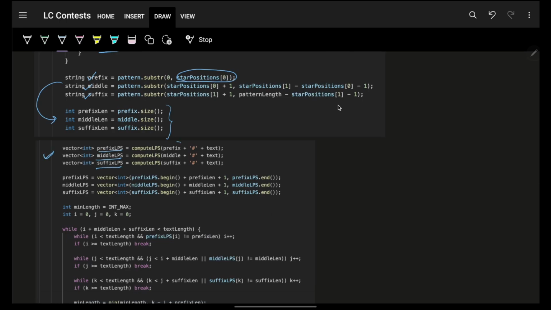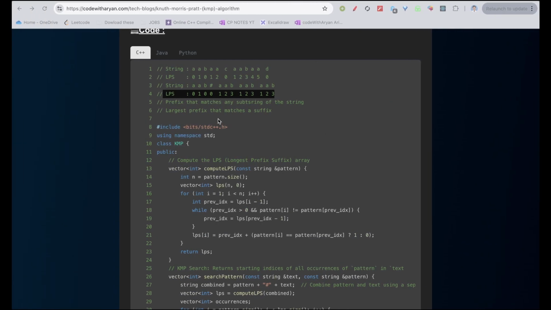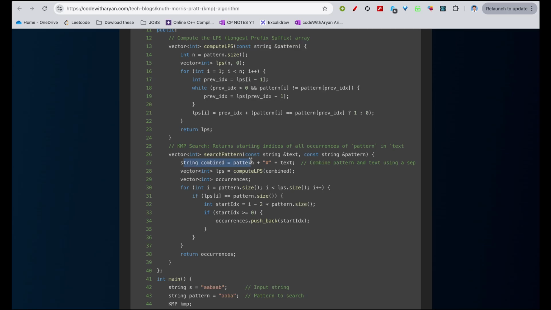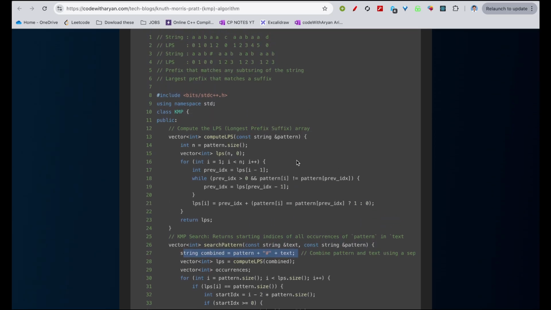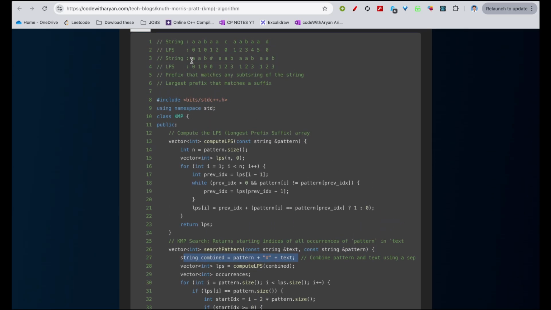You will see I have attached prefix, middle, suffix, added a hash, and then a text. This is the exact same way as how we have done, just finding the combined LPS. It is much easier because you are trying to find this pattern inside this text. That is the reason it is pretty much okay.